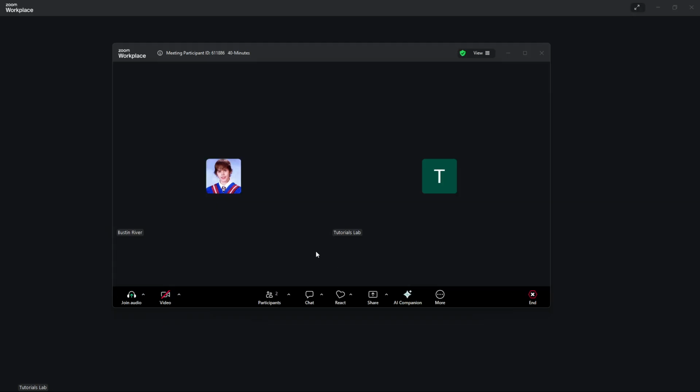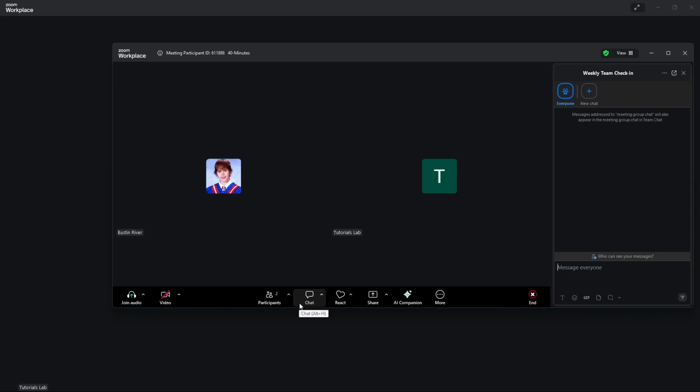Now, look at the bottom toolbar of your screen. Here you'll find various meeting controls including video, audio, and sharing options. Locate and click on the chat button. This opens up Zoom's messaging feature, which is essential for file sharing during live meetings.